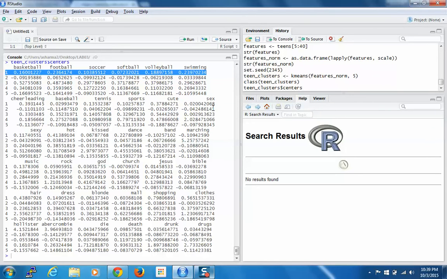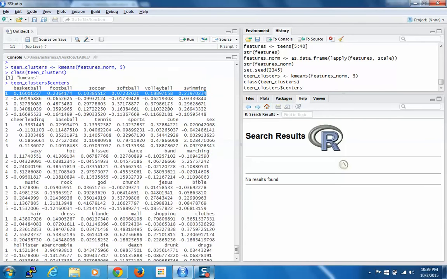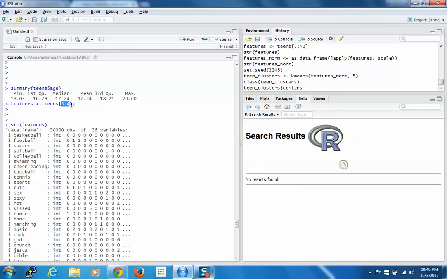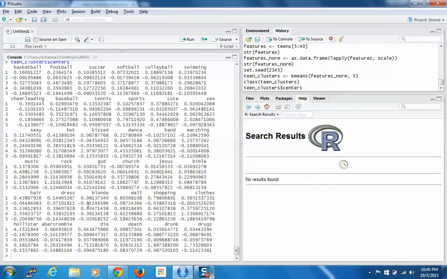Each cluster is associated with 36 variables because it shows 36 variables, which is right over here. When we created features, we chose 36 variables, from variable 5 to 40. So those are the centers or centroids of a cluster.